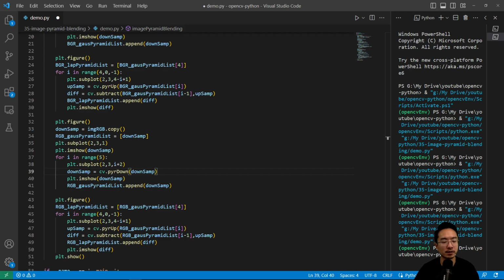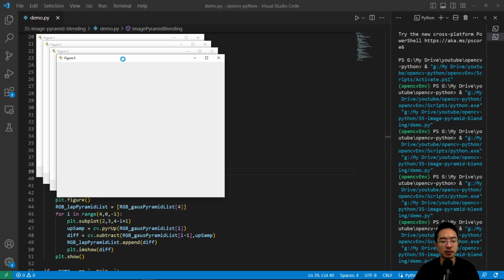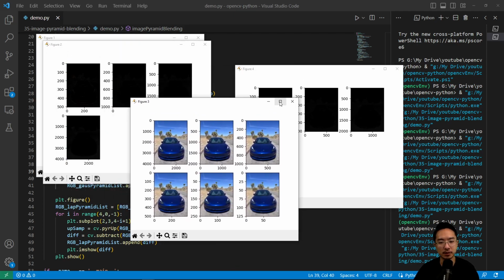So now we've done the same thing for the left image and the right image. If I were to run this, we will see our two plots, or two for each image. Again, if we zoom in, we'll see the details, but it's going to be the same.